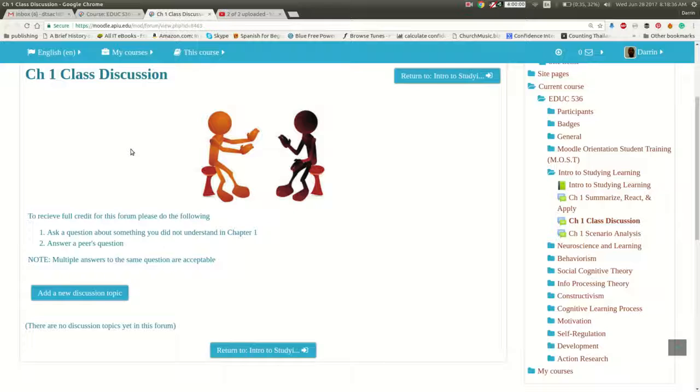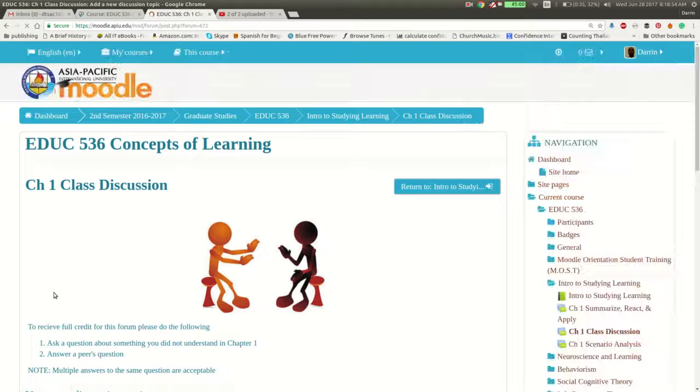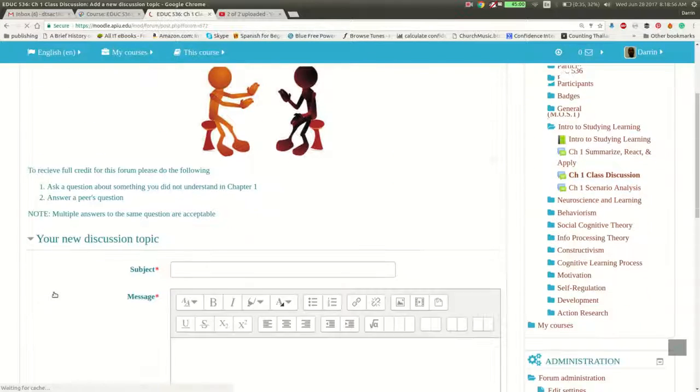So this type of forum is slightly different from the Summary React Apply forum. Here you have to click on a button called Add a New Discussion Topic. This is different from the other forum, and this is why I'm emphasizing this. So to ask your question, you need to click Add a New Discussion Topic. And so I've just done that.